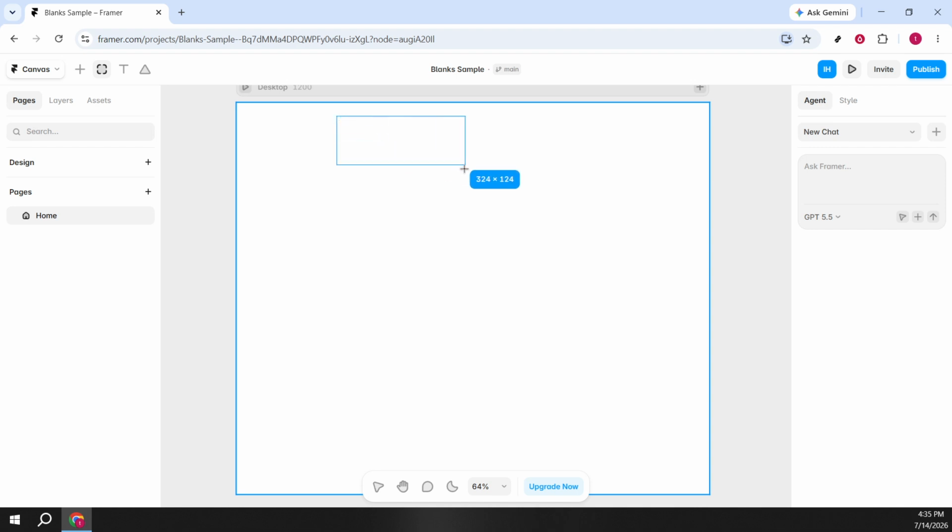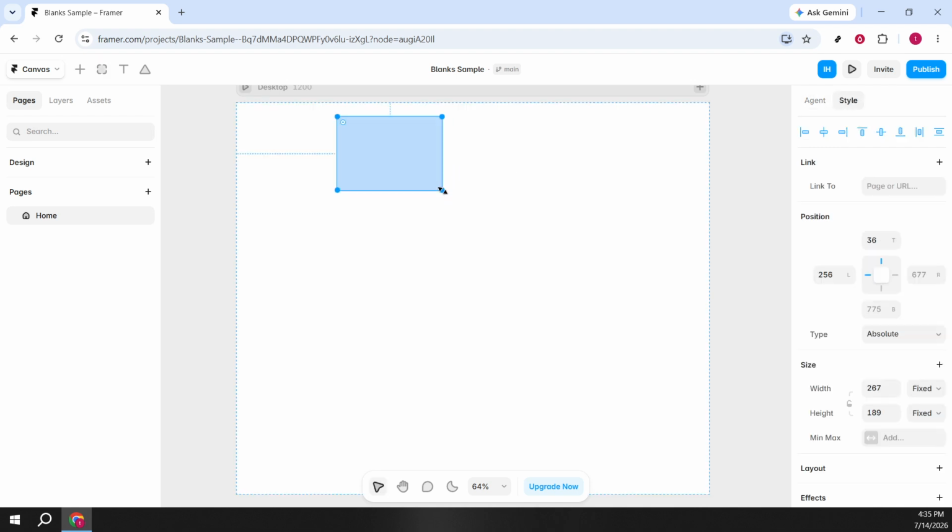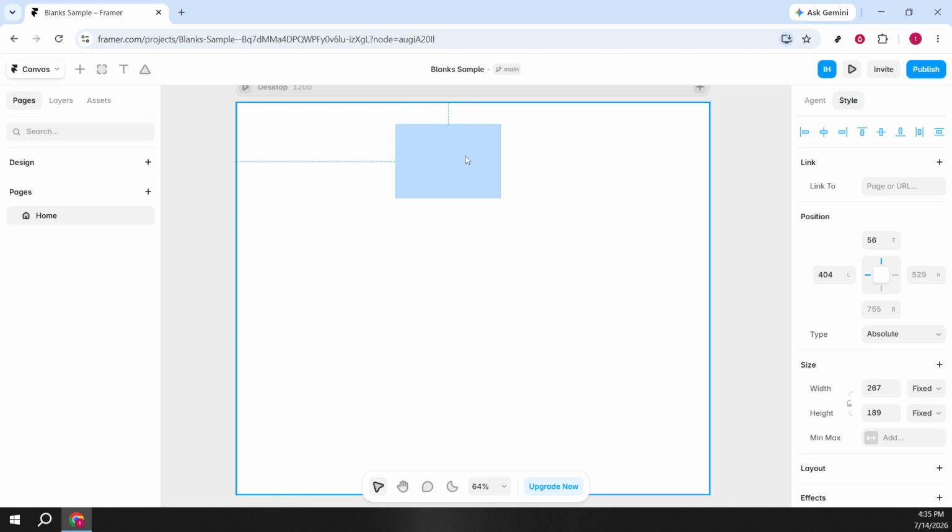Click and drag a new frame onto the page. As you drag, pay attention to the blue guides that help you snap to common margins and align with other elements. Drop the frame where you want the section to begin.